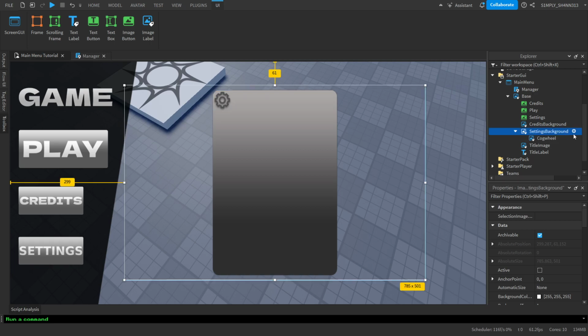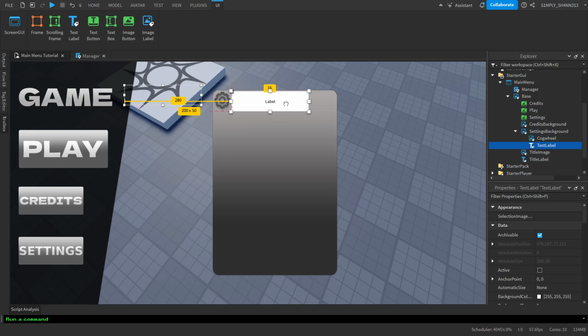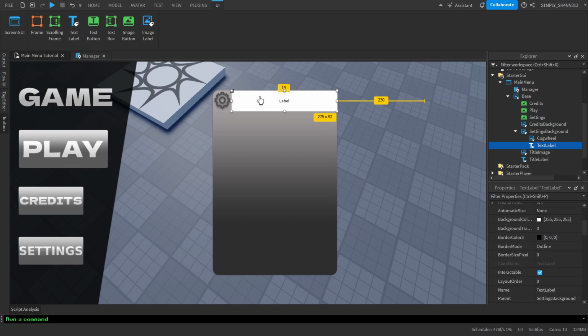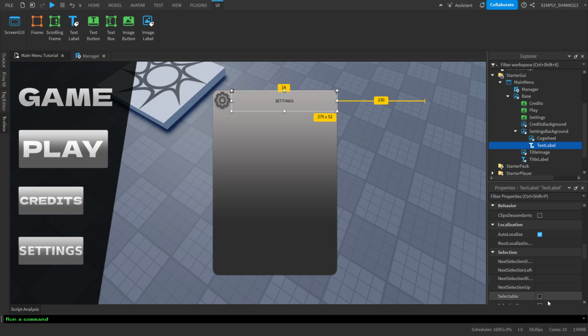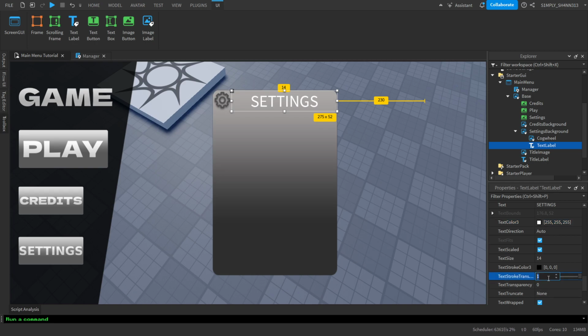But whatever, it'll do. And inside settings background, we can add in a text label and put it right next to a cogwheel thing. Size it up. And I'm gonna make the text settings all in uppercase. I just feel like uppercase looks better. Background transparency 1. Scroll down. Rich text. Text scaled. Text color 3, and text stroke transparency 0.5.